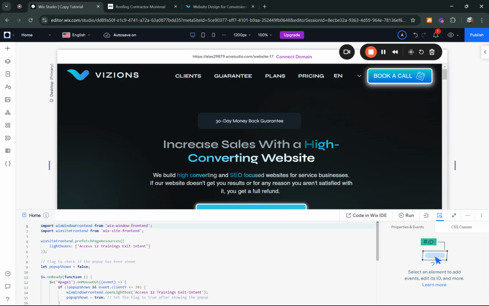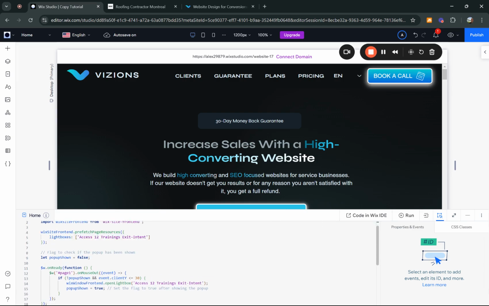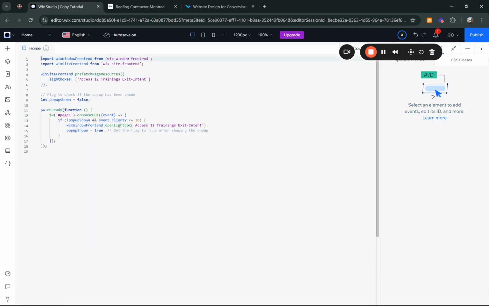So basically what you could do is copy paste this. If you take this image, you could copy it and send it to ChatGPT. You would copy this, and you could keep it the way it is. The only difference you're going to make here is instead of having access 12 trainings exit intent, you would change the title of this to the page that you have.